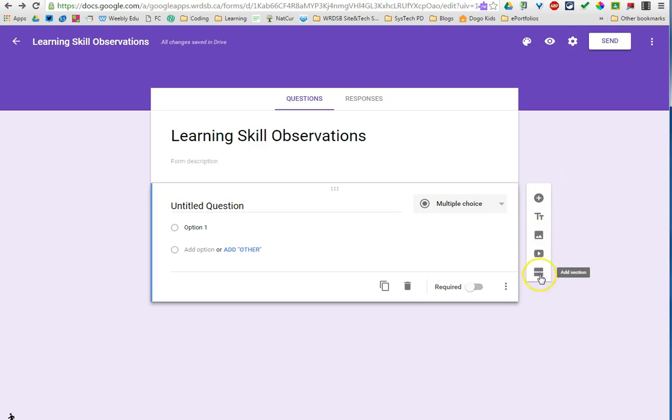To the right, there are five more icons, and the plus sign will allow you to add a question, titles and descriptions, images, videos, and this one is adding sections. So again, if you have multiple pages or if you want to do the branch tree.